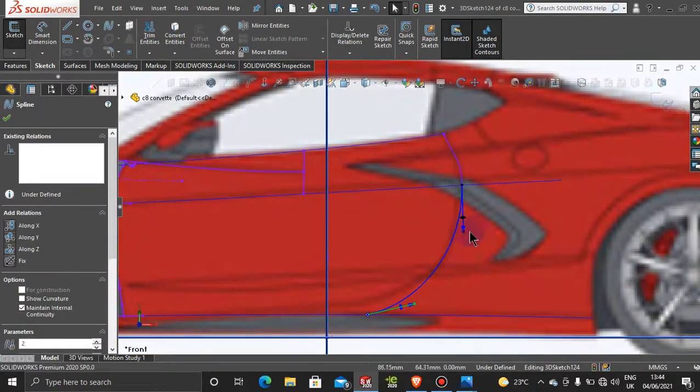And then that looks good for us. We're going to trim some stuff here anyways, so we don't want to introduce too much curvature quickly. So yeah, that looks good.